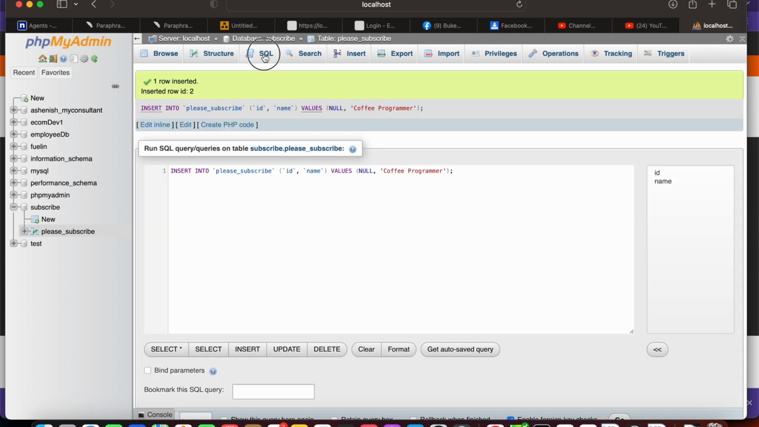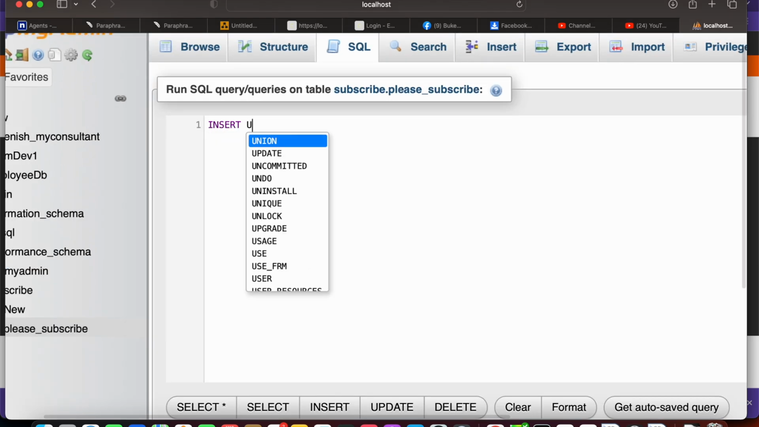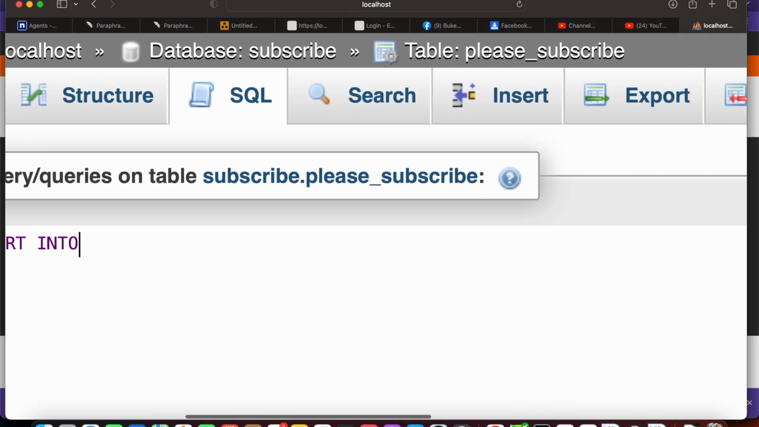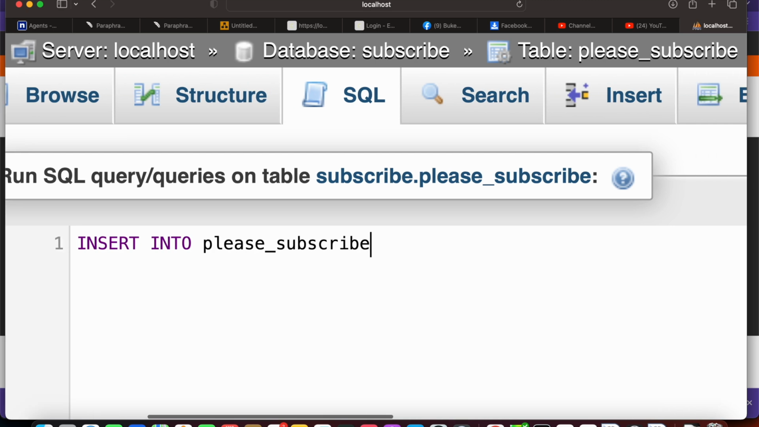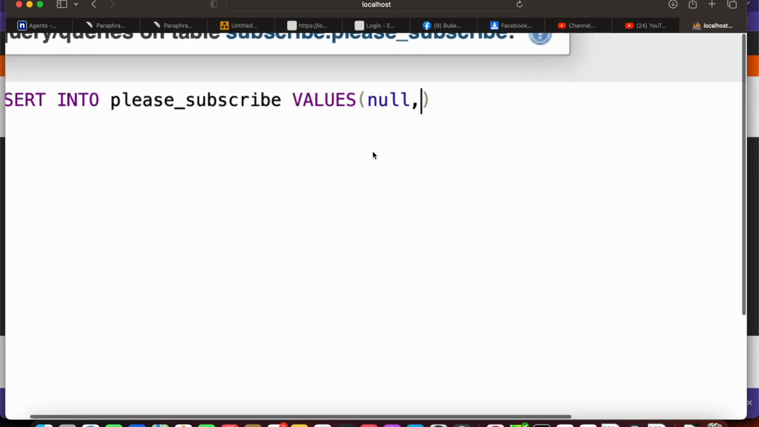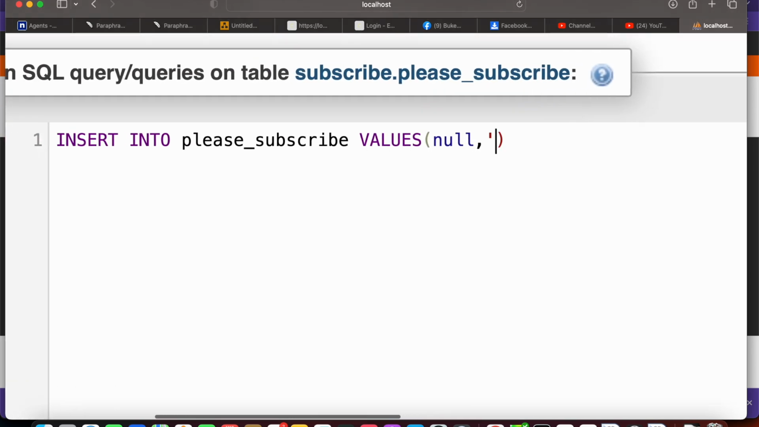Now how can we insert values using an SQL query? We can say INSERT INTO and then the table name, please_subscribe, VALUES. Now actually we can specify the columns of the table that we want to have as the values, but you can do it like this. Put parentheses after VALUES and then the first one will be NULL. The next one will be the value. To specify the value, we can use single quotes and then di Costa.